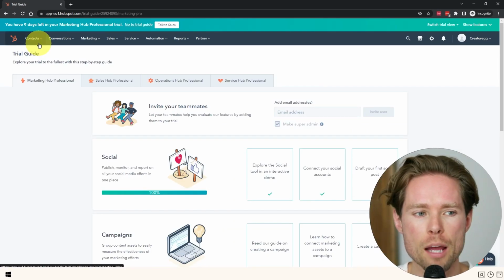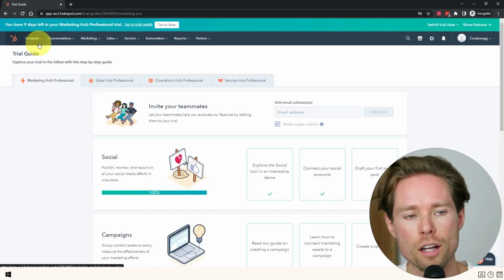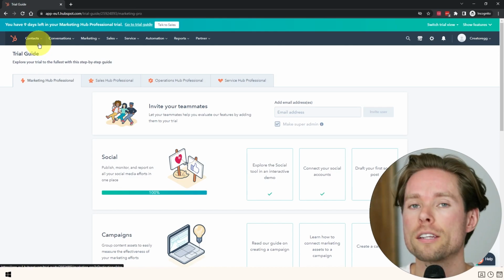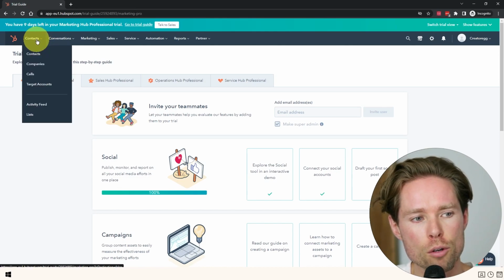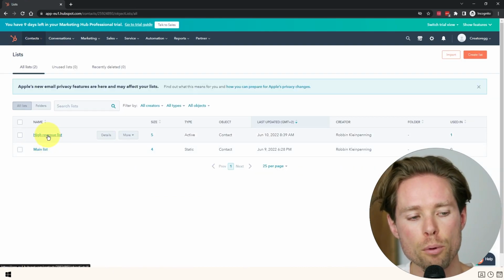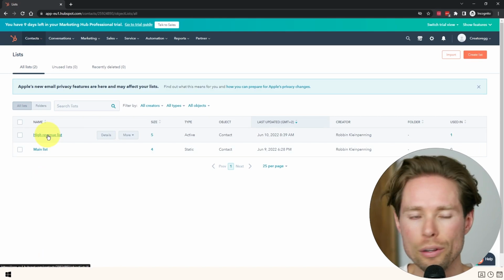Just to show you another example of how you can segment your contacts based upon revenue made through that Shopify integration. If I go to contacts and then click on lists, here you can see I created, for example, this high revenue list. I just call it high revenue list.